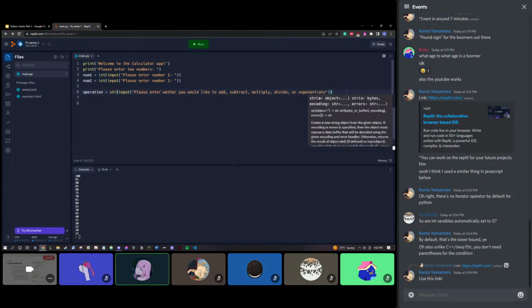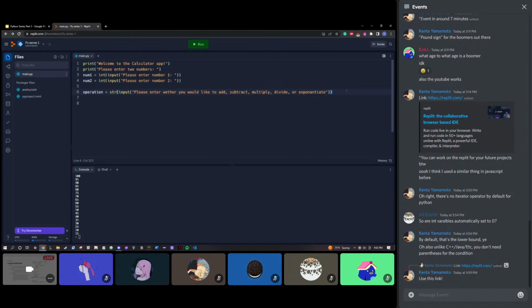And one more thing we have to be careful of is what if they enter subtract in full caps, or add with a capital A, lowercase d, capital D? When we check our conditions, they wouldn't equal each other, right? So we can use the string function called lower. Since this is already a string, because we typecasted it, we can add .lower to it, and what this function does is set all the characters to lowercase.